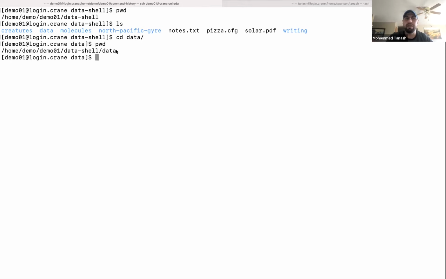How can I go back? Imagine I'm in this directory here, in this part of the tree, and I want to go back to the demo. Or let's say I want to go back to the directory and be in the path data shell. How can I do that? So I'm going to show you something.